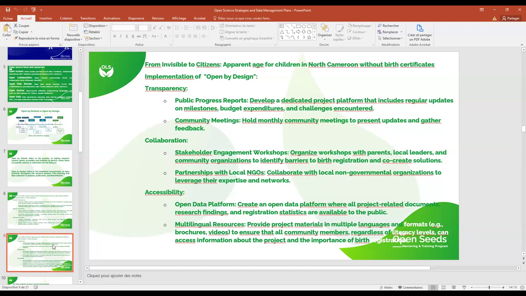Then accessibility. So you have to create an open data platform where all project related documents, research funding, and registration statistics are available to the public. You have multilingual resources. It's to provide project material in multiple languages and formats, e.g. brochures, videos, to ensure that all community members, regardless of literacy level, can access information about the project and the importance of birth registration. So let me ask a simple question.